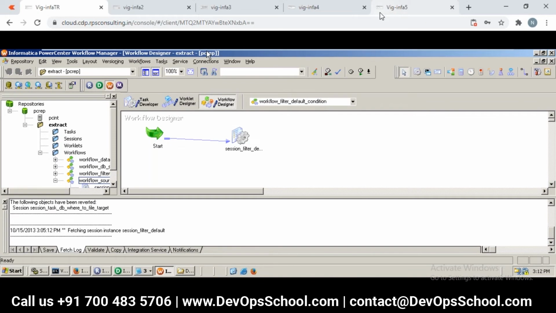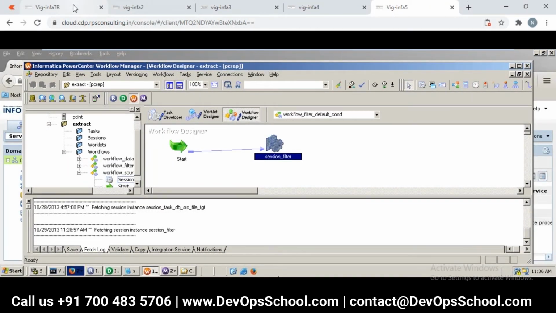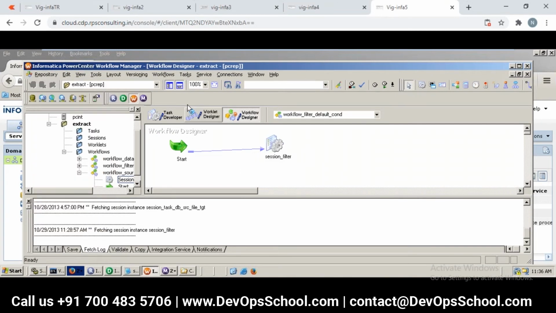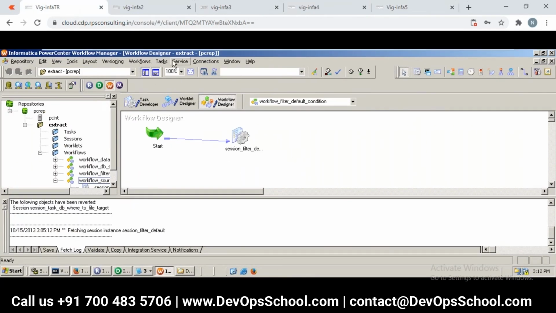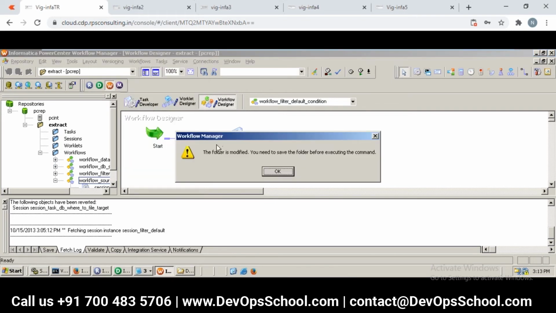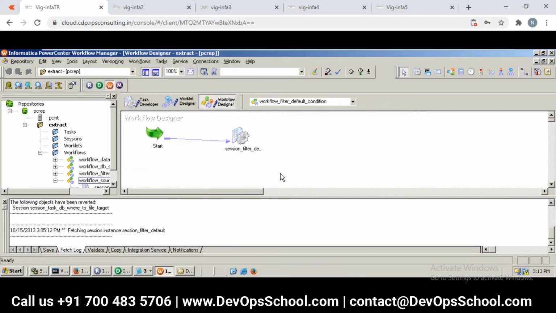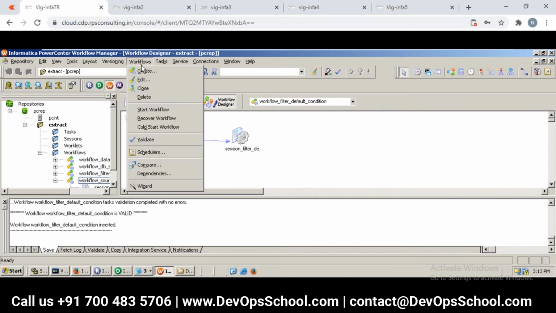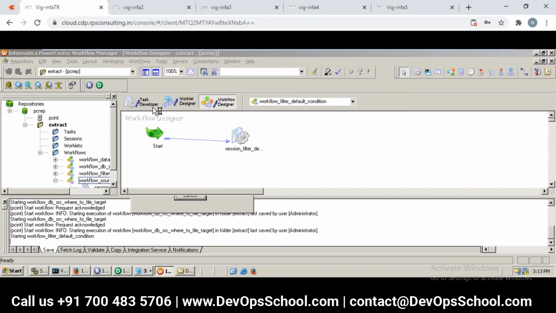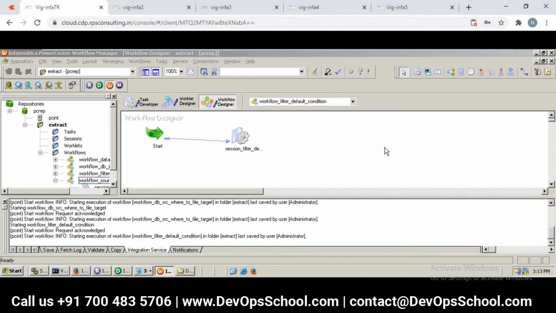Now, all done, right? You can go to the repository menu and save it, or Control S. Both are fine. Now let us run this. Go to workflows, start workflow. You get this message if you don't save it. Now I save it, it's gone. Now we can just go to workflows and start. Now it's going to get executed.